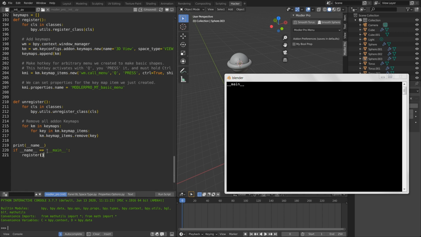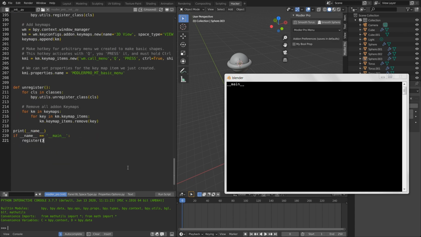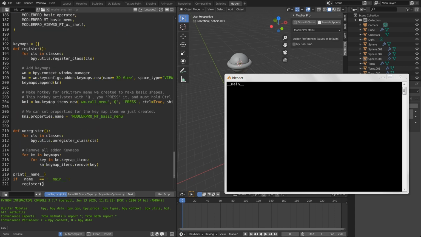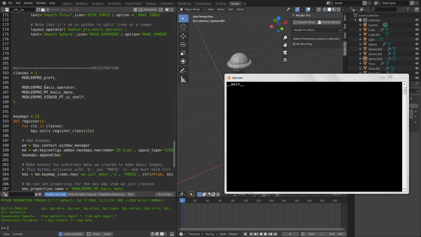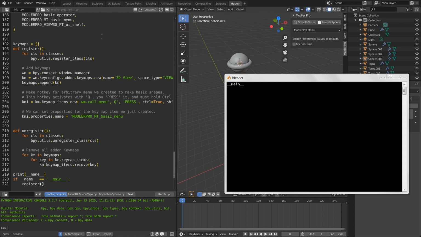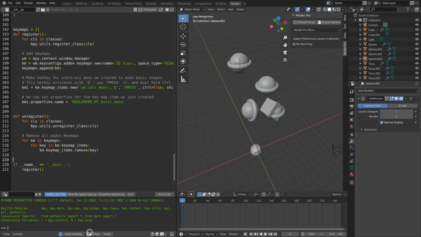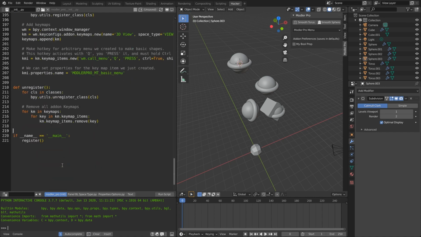Basically, the reason this is here is so that when you're testing scripts in the text editor, these register functions will get called, and thus the classes will get called and rewritten and re-registered, so the changes you've made will show up within Blender. All right, I'm going to go ahead and close that out. So this is pretty much the basic add-on.